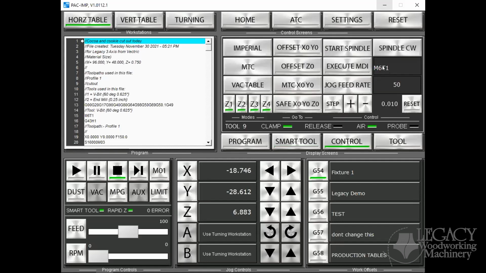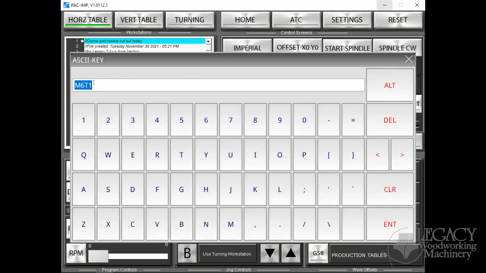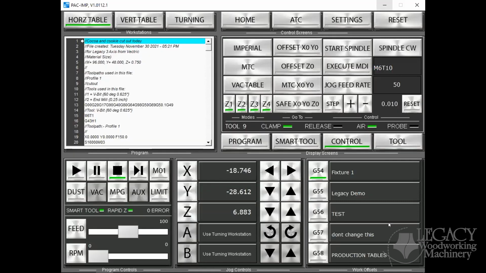Okay, so we're going to have Smart Tool turned on. Then I'm going to go to Control, and I just entered in this execute MDI M6T1. So this is going to execute a tool change real quickly. And I can't do tool 1 because that's an auto tool change system. Okay, I'm going to change this to M6T10.